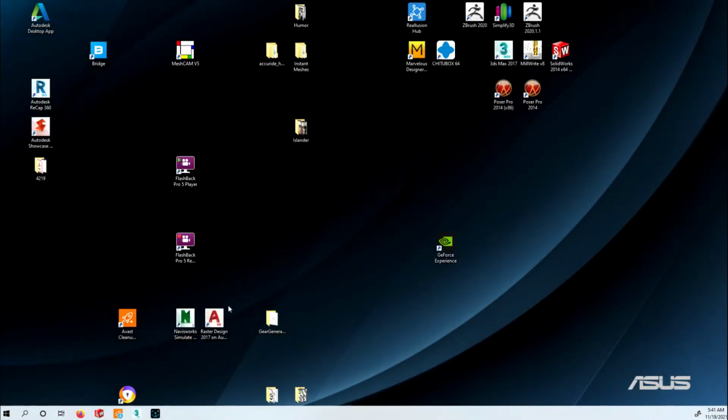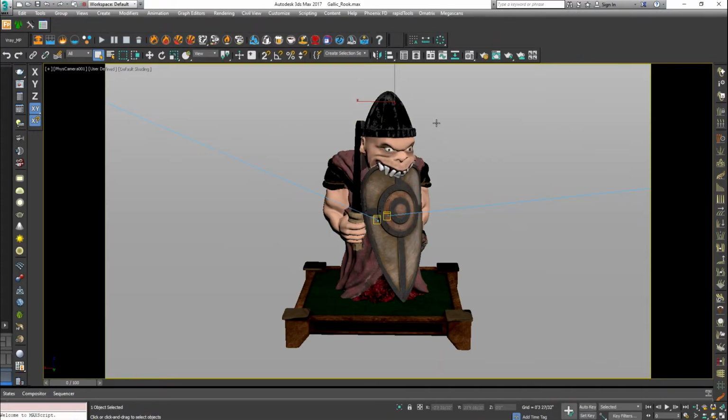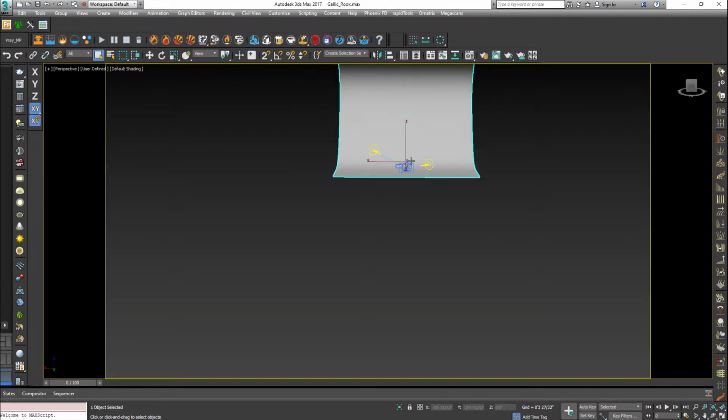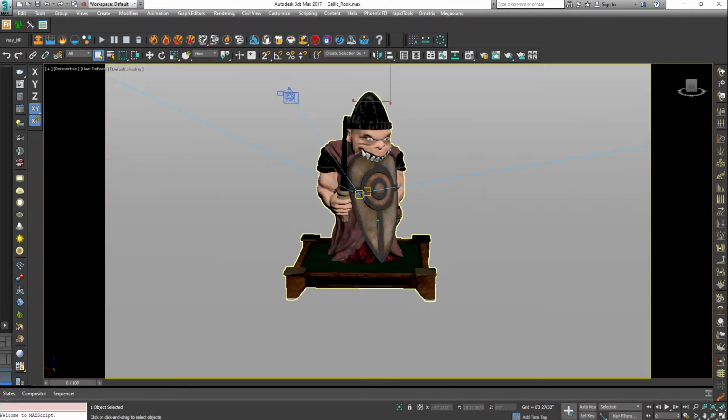I am going to show very quickly how to make a turntable video. I'm using this guy here. I'll show you the setup here first. So there's what I'm rotating.